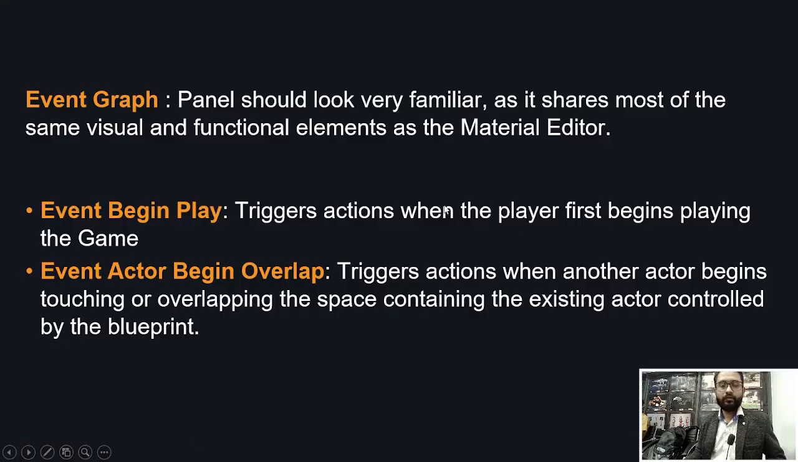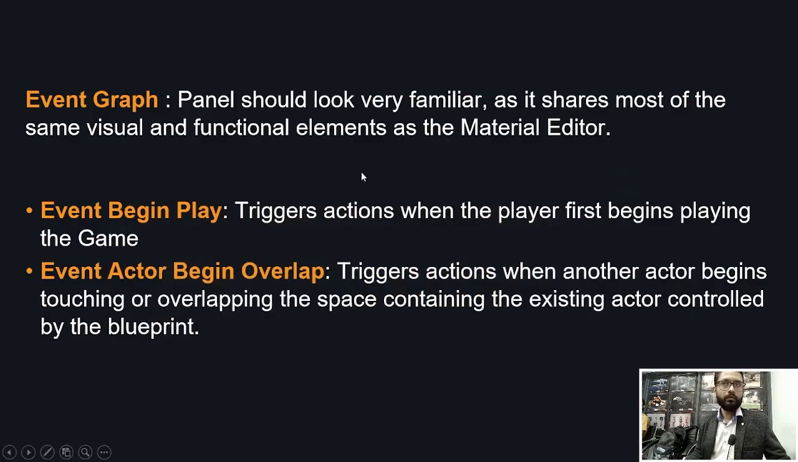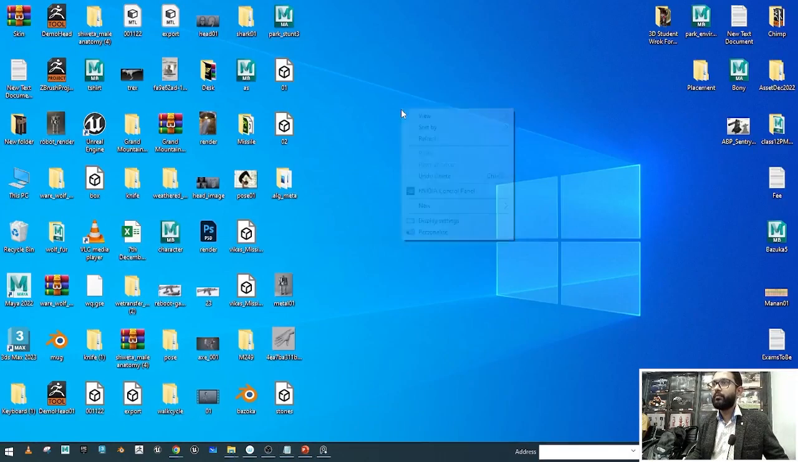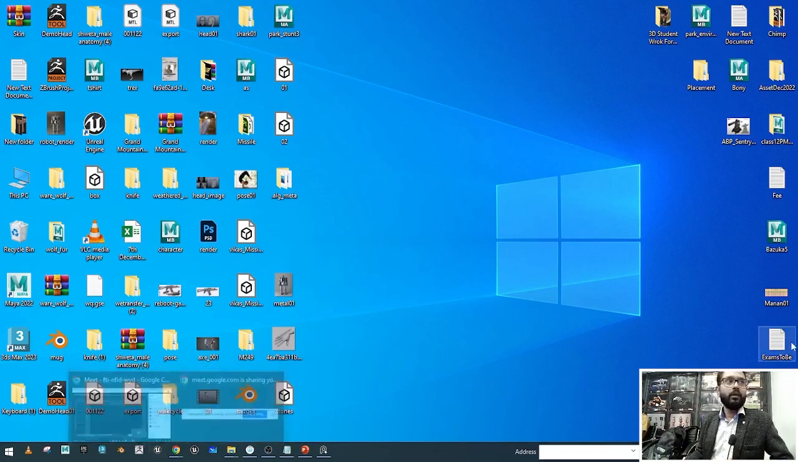Okay, so this is the end of this presentation. Now I'm going to show you how we create blueprints and how we work with the blueprint editor. So I'm here using Unreal Engine 4.26. Before working on blueprint, you obviously have to download Unreal Engine. If you don't have Unreal Engine, you can download it from here.